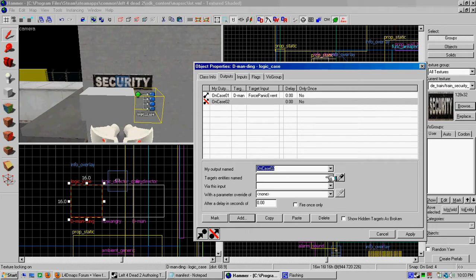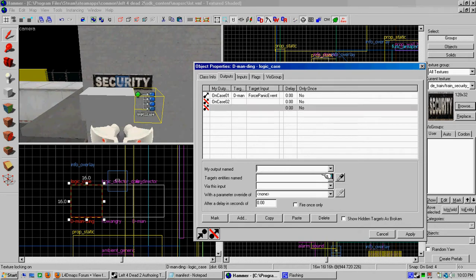And on case 2, actually, I want to spawn a tank for this one. And then for the third one, we'll do an onslaught. So we'll just leave this one as a placeholder, and then we'll add on case 3, and we're going to need to double this one. Target entities named the D-man. We'll target D-man, and we're going to force another panic event.